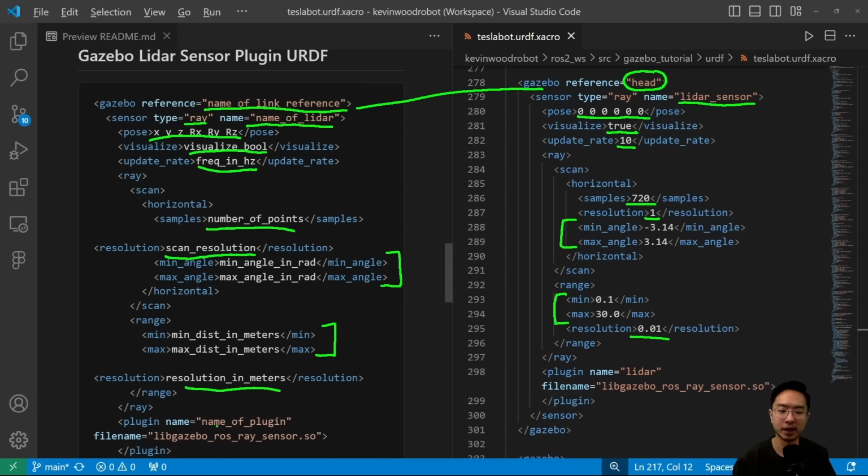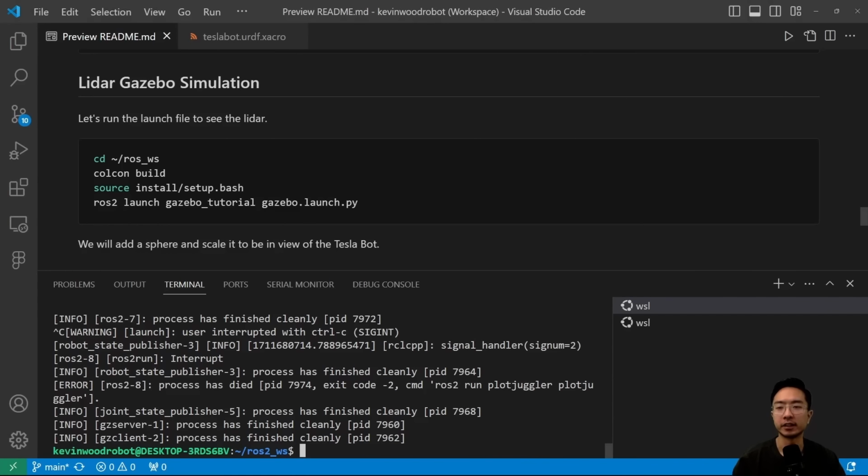And then finally, we have our plugin. So the plugin here is going to be the name of your plugin. So here I'm just calling it LiDAR. And the file name that you're actually going to be using is going to be called libgazebo_ros_ray_sensor.so. So this is going to be the same. And you could choose different ones depending on which LiDAR sensor you're using, but here for the simulation, we'll be using this one.